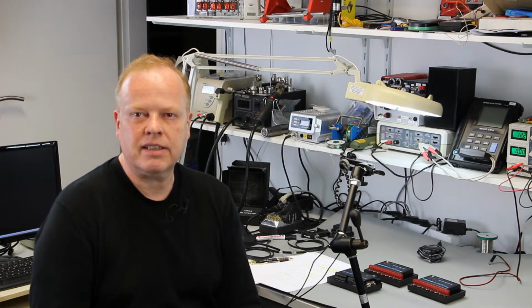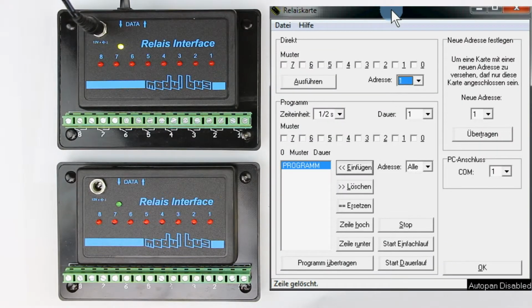So let's start and take a look at a demo where we just program 2 cascaded devices and look at the sequence and how it all works. So let's start our first programming example with our main program relay.exe.